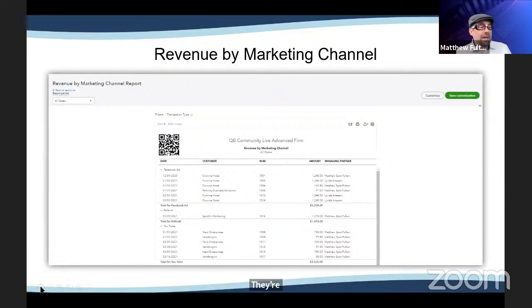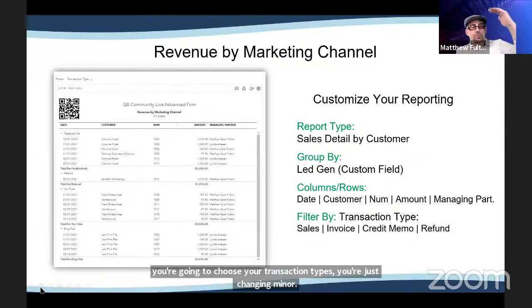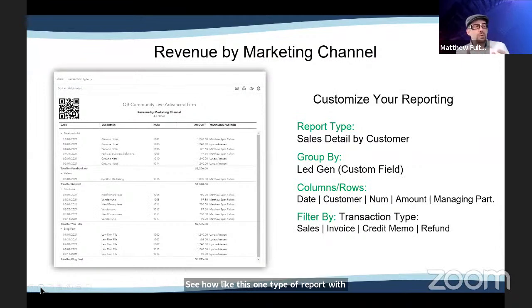Revenue by marketing channel. Again, these are drop-down options that we'd be using, but these are the ones I felt were the most powerful, most useful. Same kind of concept. Here, again, you're going to choose your transaction types. You're just making minor changes. See how this one type of report with just a little minor tweak can give you so many different examples of how you can use this powerful data.